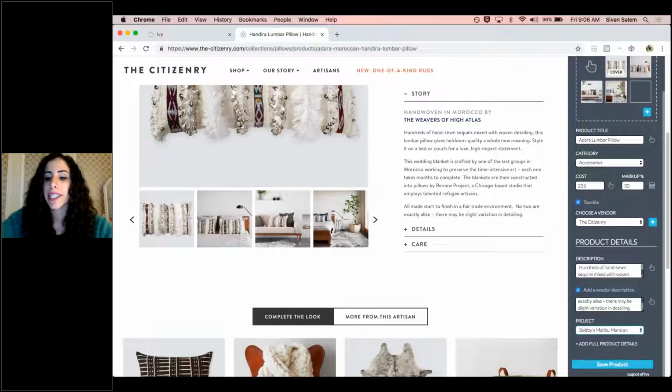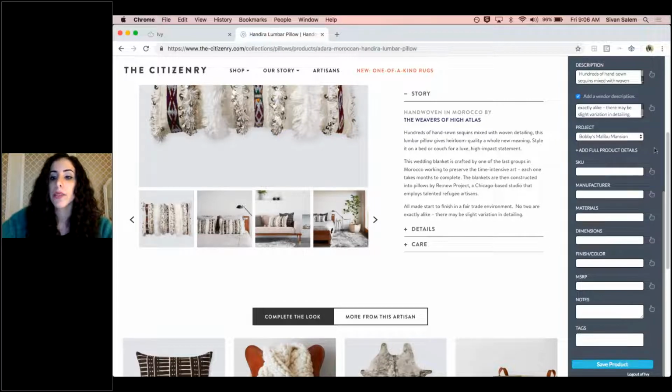And you'll see down here the ability to add full product details. This will allow you to add all of your client-facing and vendor-facing information. Again, we want to have as much information here as possible.